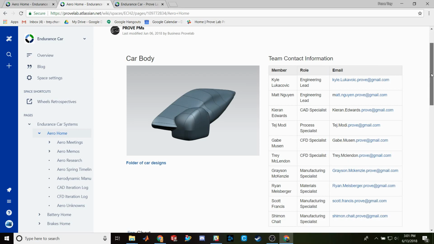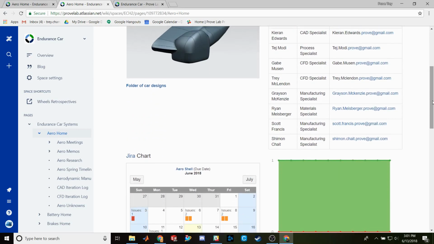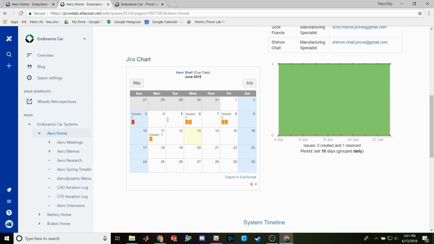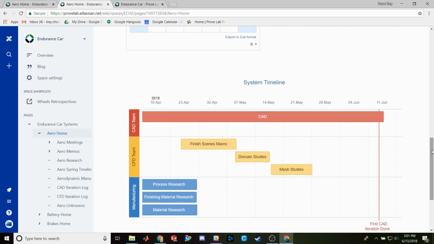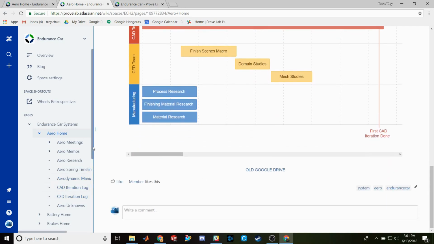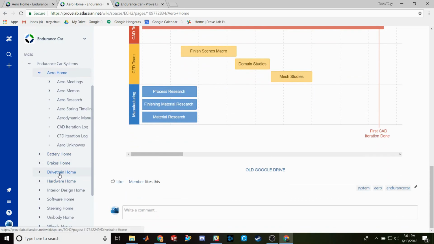On the right will be the members and their emails, and then their calendar with Jira issues, which we'll talk about later. This is their weekly Jira thing, and then the Gantt chart for the quarter, which kind of shows when they'll be doing what. And then every subsystem or subpage from over here will have the same exact thing. So I'll go to drivetrain.